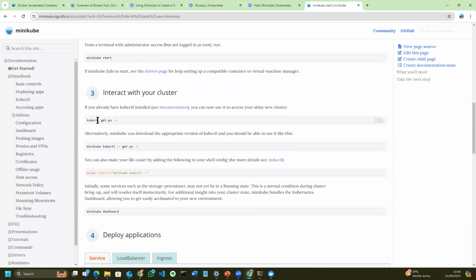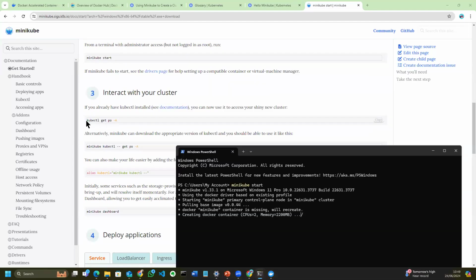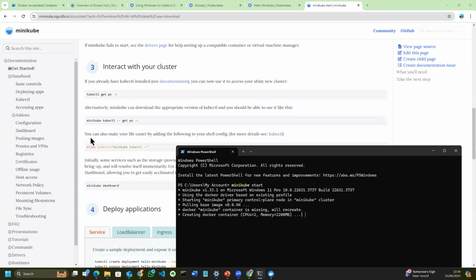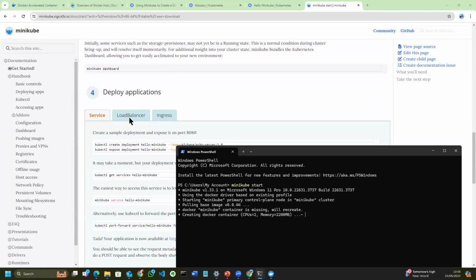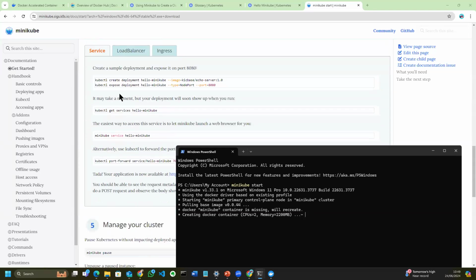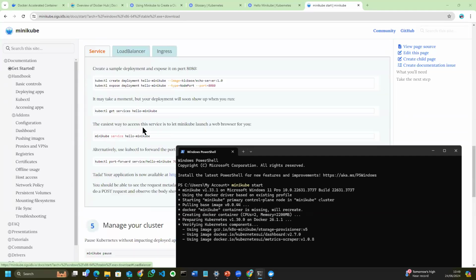So these are more commands that we can put on our command prompt. For instance, we will now install kubectl get po, and so on. And here is the command for us to deploy. So we can simply copy this, paste it into our command prompt and run it to see how the deployment happens.